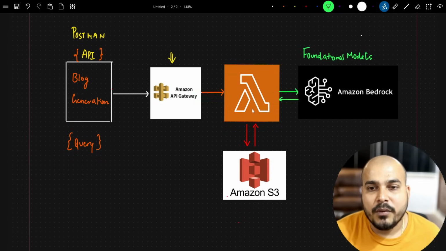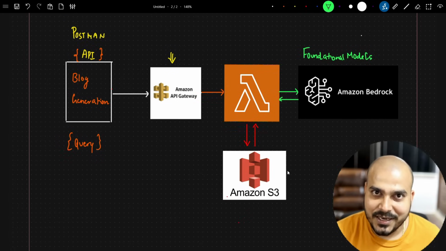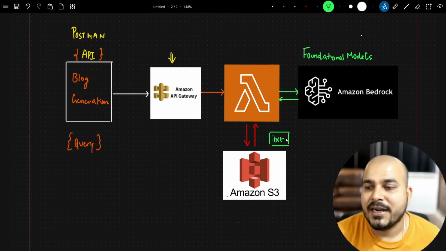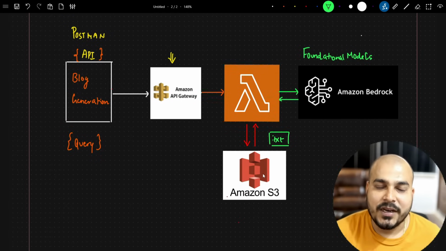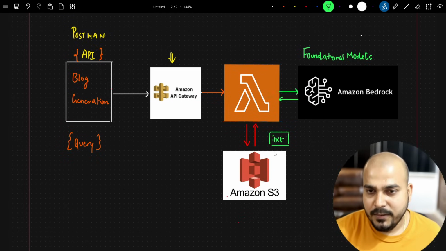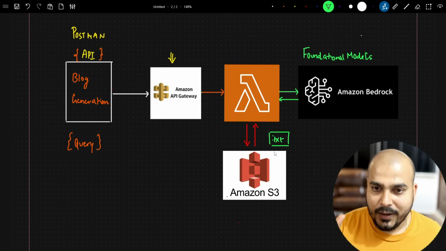And finally, what we are going to do is take that specific blog and save it in AWS S3 in the form of a text file or any kind of file. We can also convert that into a PDF file and save it in Amazon S3 with the recent timestamp. So this is the entire thing that we are going to implement.